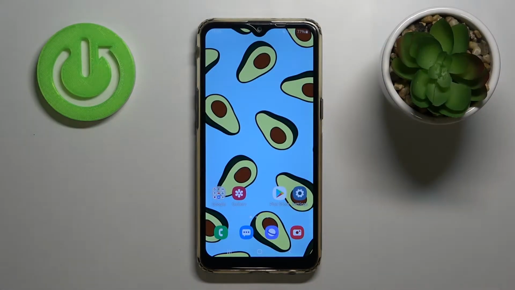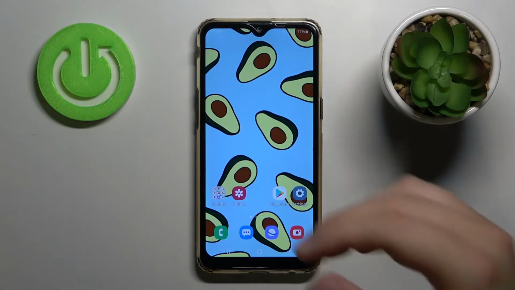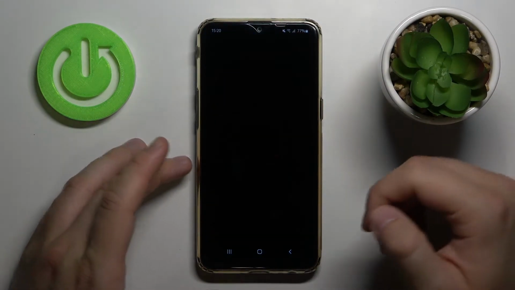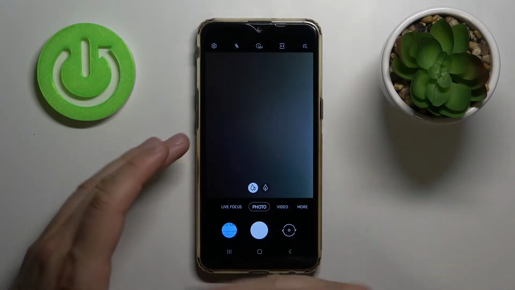Welcome, in front of me I have Samsung Galaxy A10s, and today I will show you all modes and settings that you can find in camera in this smartphone. And first I'm going to start from the modes.